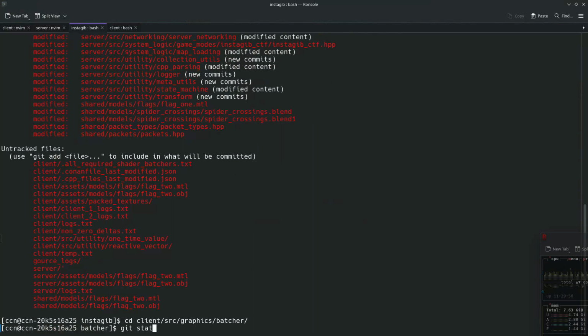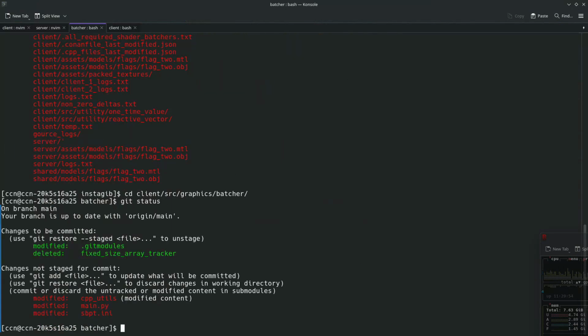And the first thing I type is git status, because with submodules, sometimes they're not left on main, but they're checked out on a very specific branch or commit, in a detached head state where you can't commit on it. So if you see that it doesn't say on branch main, you're probably going to want to git checkout main. In my case, it's fine.